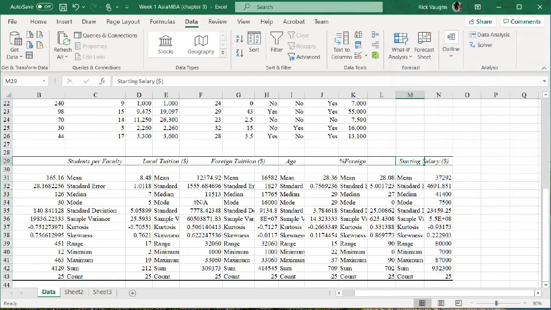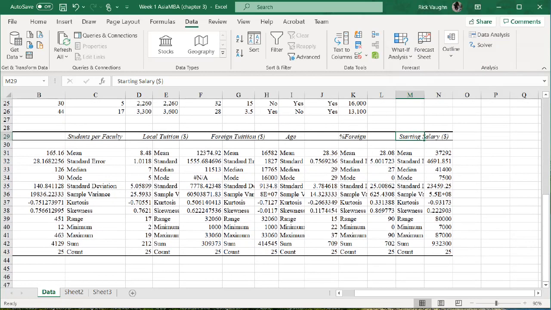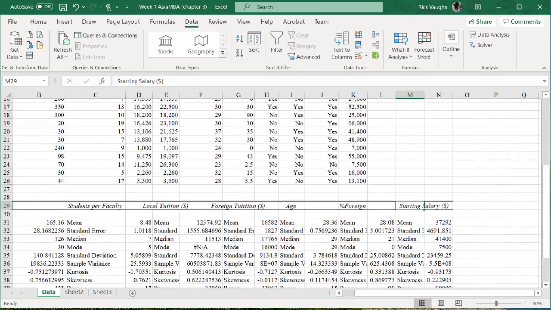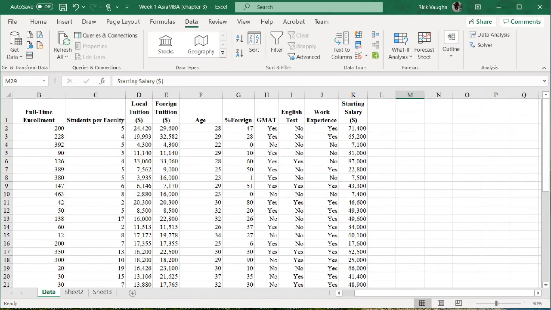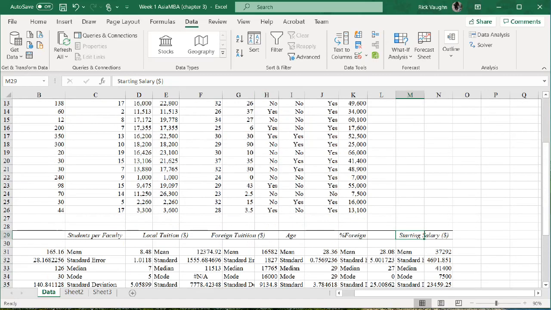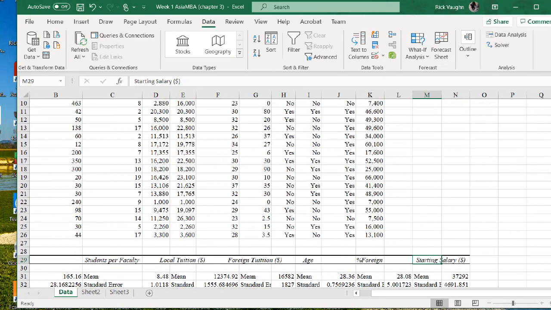And now it's going to add that descriptive statistics for that last quantitative variable, starting salary, onto all the other ones that it did all at the same time. So you can do these one at a time, or you can do them all together when they're next to each other. You just can't include these qualitative variables like the yes, no responses in columns H, I, and J. All right, I hope that this was helpful.